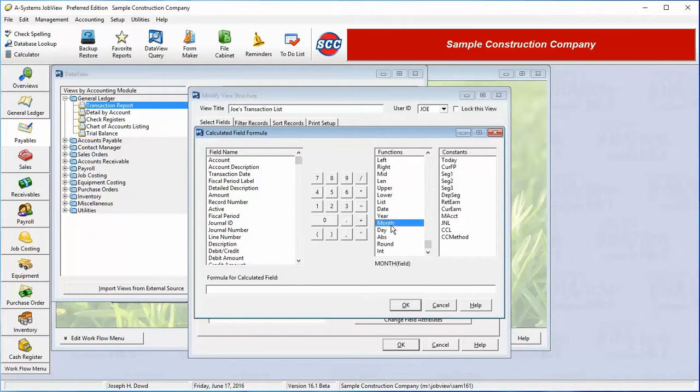When I click on a function label, the system displays the pattern for how this function is to be used in our formula. For example, when I click on the round function, the system tells me that I must include the field I want to round and the number of decimal places to round to. I will now double-click on the round function. The system places the round function and an opening parenthesis in the formula. I now double-click on the amount field, and it is added.